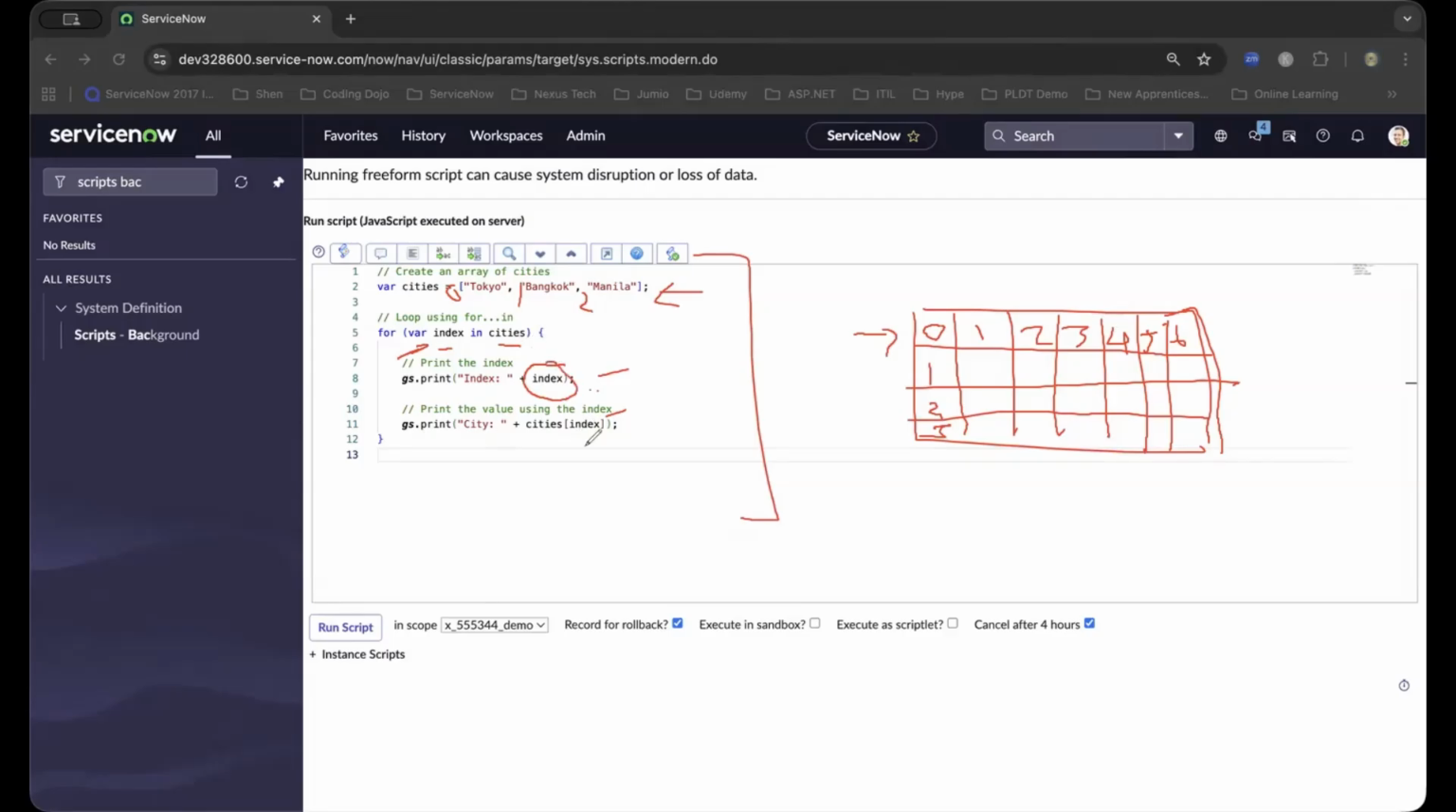So I'd like you to test this yourself, make mistakes, and see how this code behaves. If you do it once, you do it twice, and you do it more, then it becomes second nature to you. Then you get to understand how this JavaScript code works.